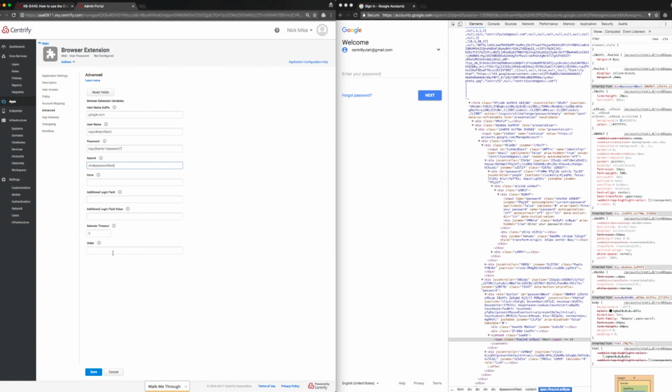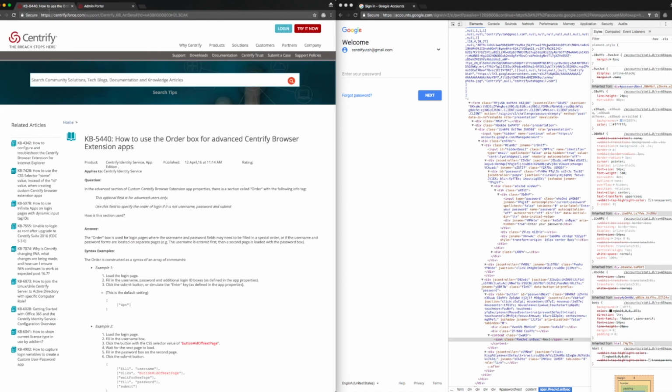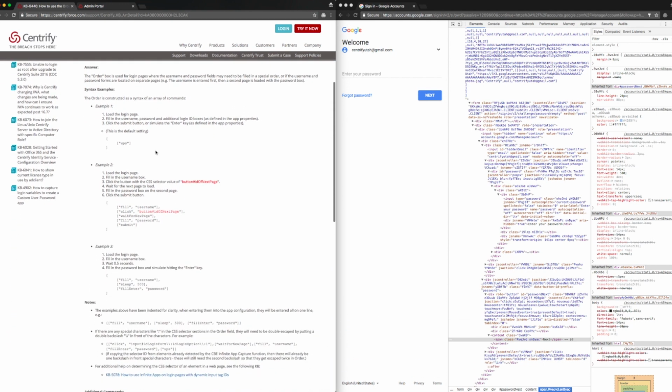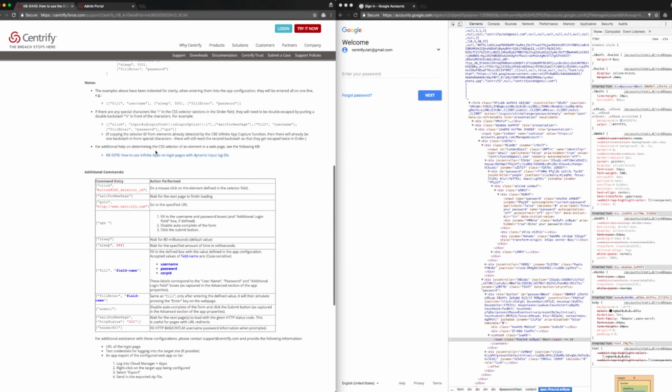So now that leaves us with the order field. There's a special syntax for this field, which can be found in KB 5440, how to use the order box for advanced Centrify browser extension apps. This KB lists all of the available commands and the syntax for them. So we will be working off of this KB.